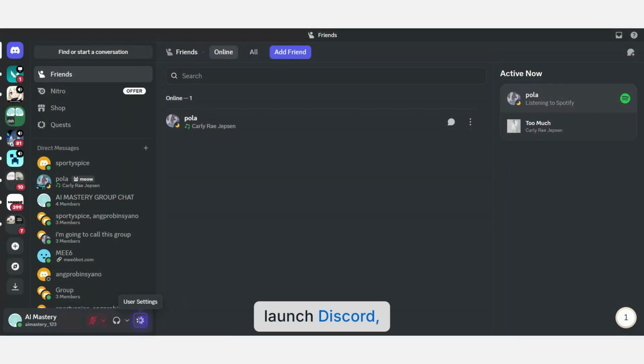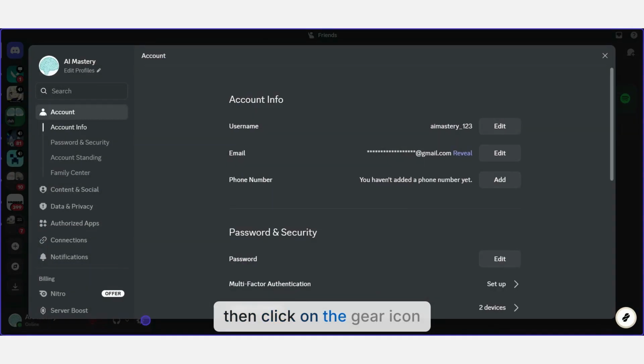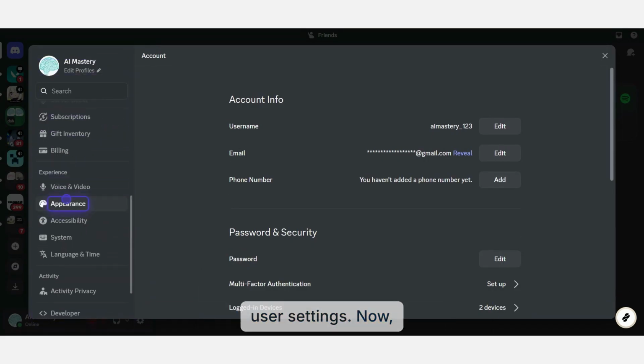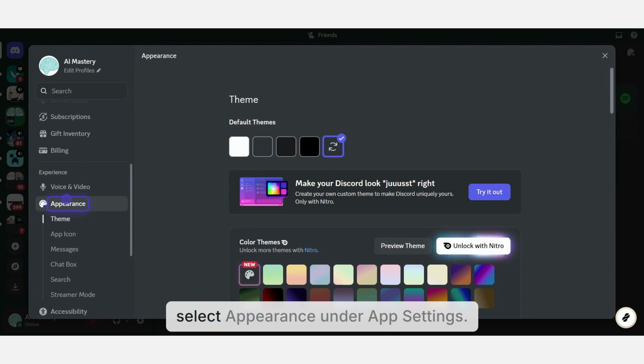First, launch Discord. Then, click on the gear icon next to your username to open User Settings. Now, in the left sidebar, select Appearance under App Settings.